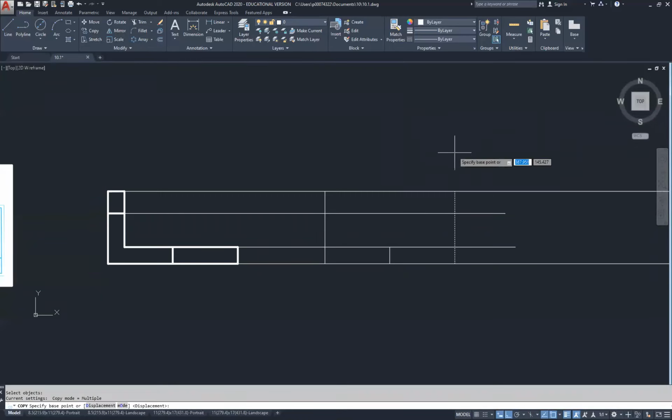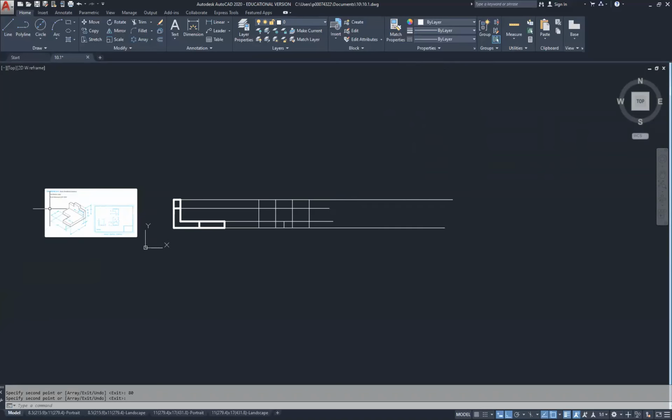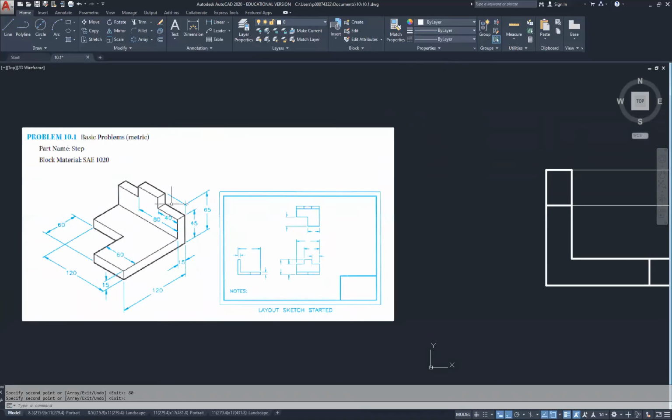From here, we're going to do our 40 first. 40, enter. Then I'm going to continue the line a little bit further and go to 80, enter. Right click, enter. And that's the top piece. The two sides are cut away. So I'm not going to remove those.